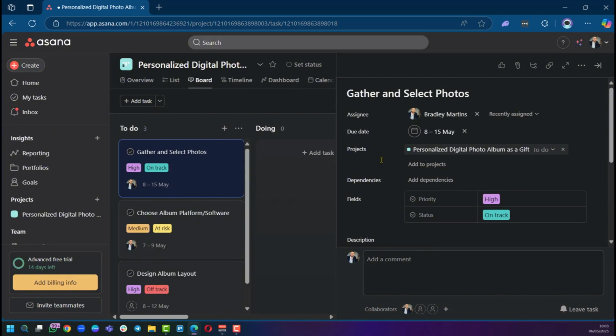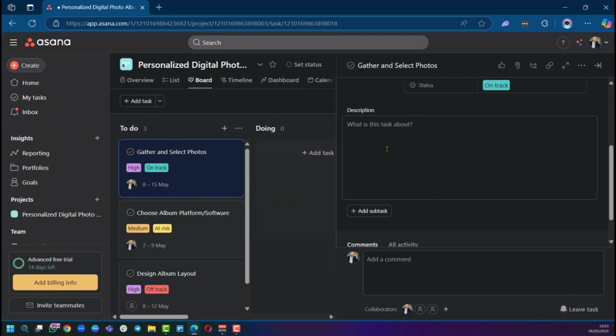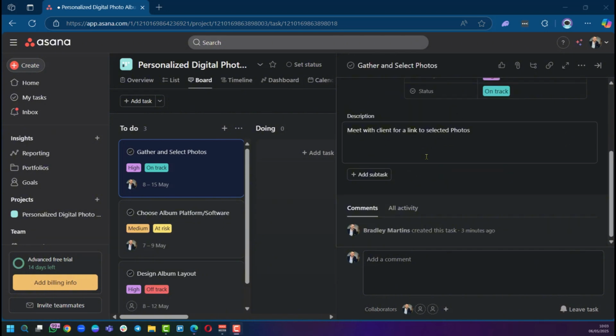Now, here is the description. So gather and select photos, right? So we're going to write some information. So here we have the description of gathering and selecting photos, meet with client for a link to selected photos. So we have the description right there. Then of course you have comments and all activity.